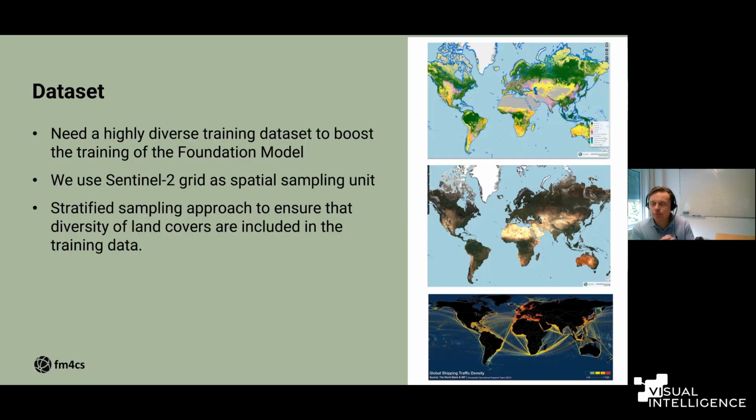So in order to make the foundation model here, we needed a data set, and we needed a highly diverse training data set to boost the performance. So we make sure that it has not only seen vegetation or land cover from a small area, let's say Europe, but we cover the whole variety that we have. We have used the Sentinel-2 sampling grid as a spatial sampling unit. This is the grid that each of the Sentinel-2 images is photographed in, so to speak.